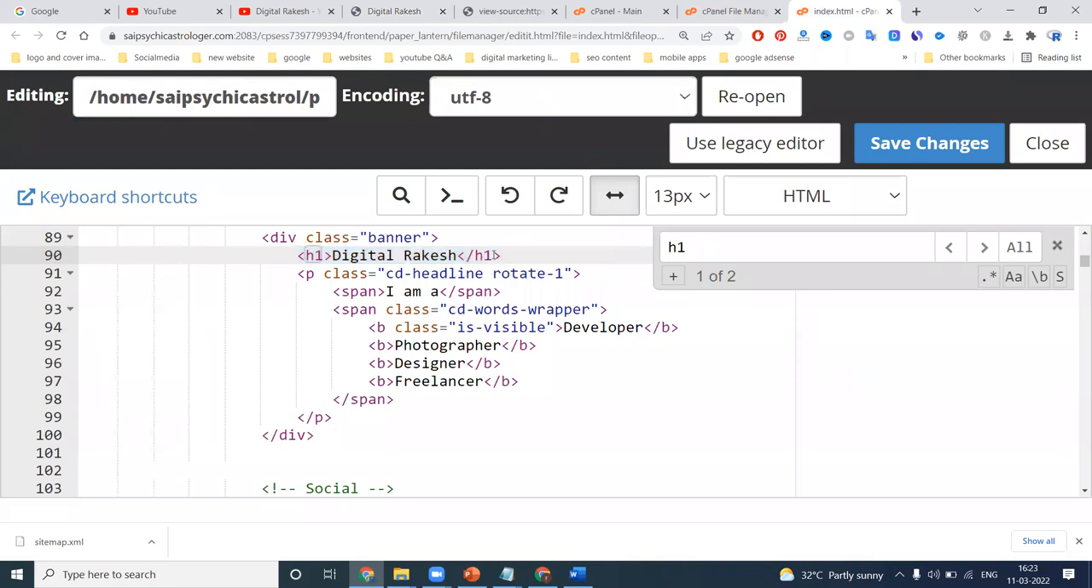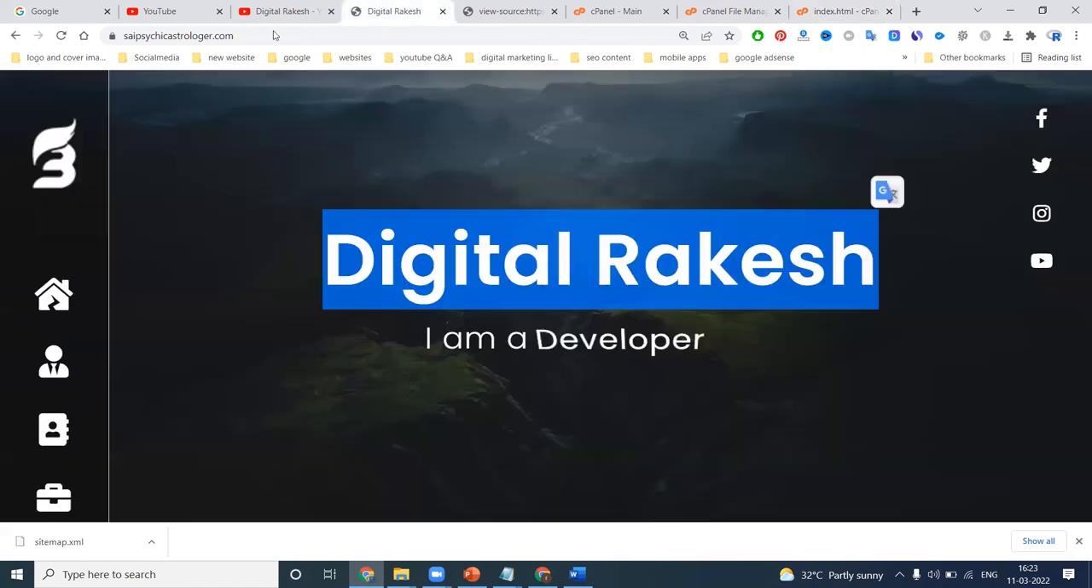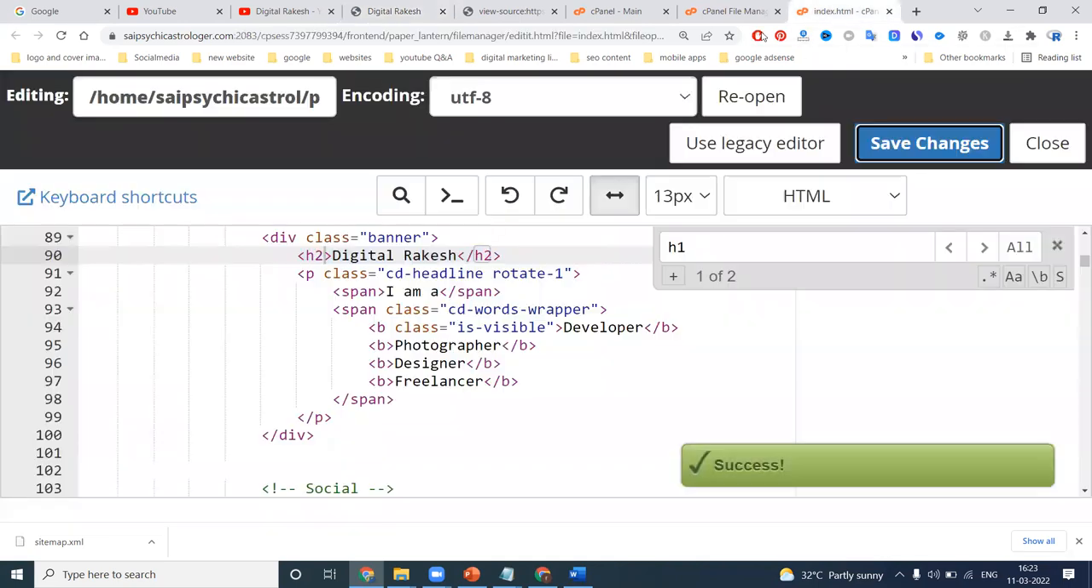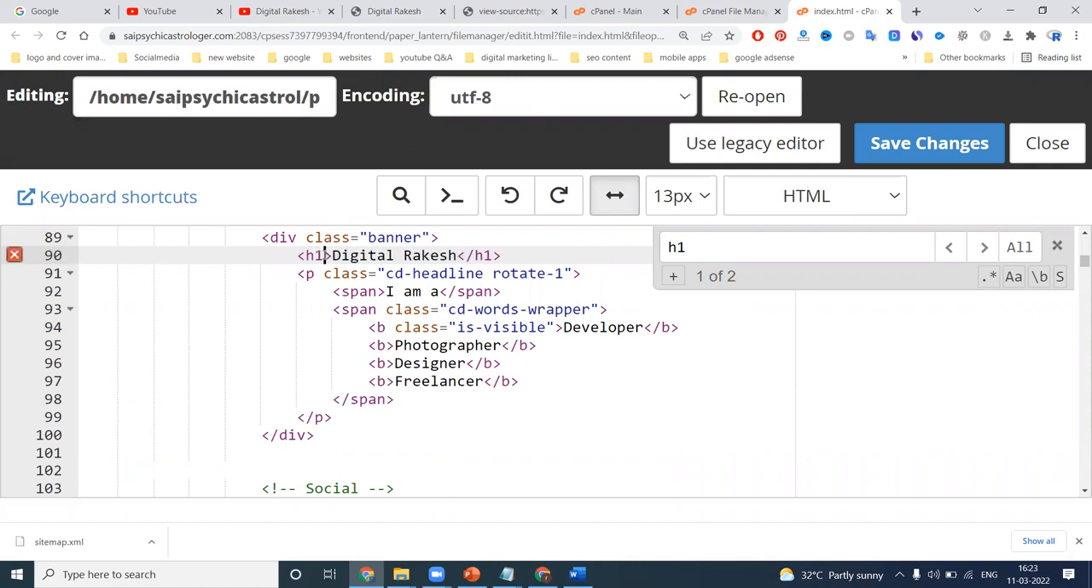Suppose we write H2, but suppose definitely you have a question mark. With H2, the font will immediately change. The H1 and H2 fonts have a lot of difference. And see this one, if I give H2 here versus giving H1, this will be the result.